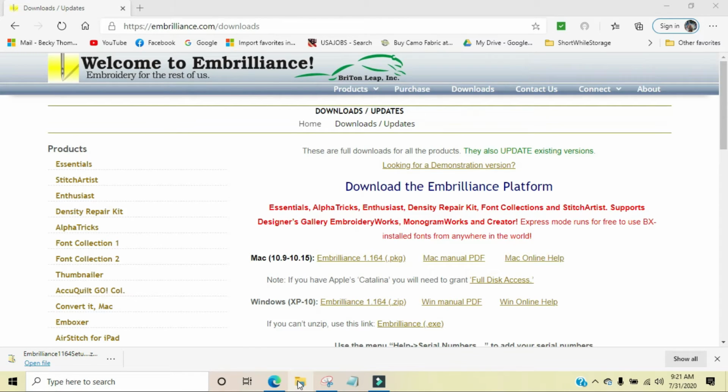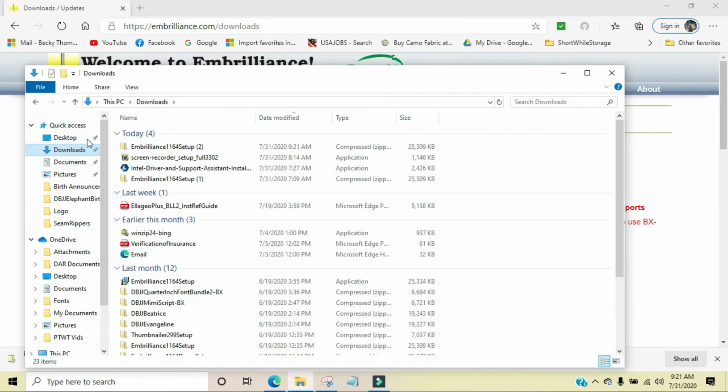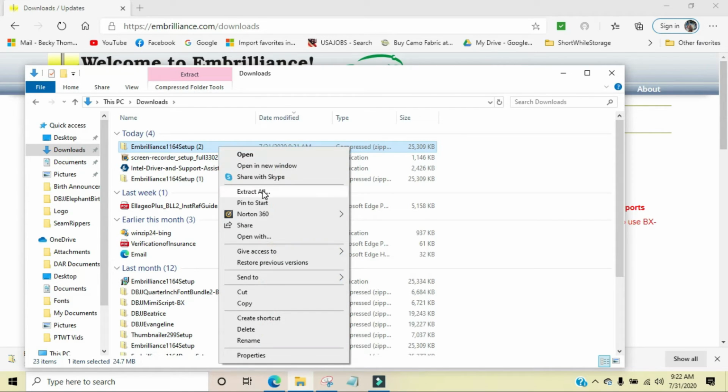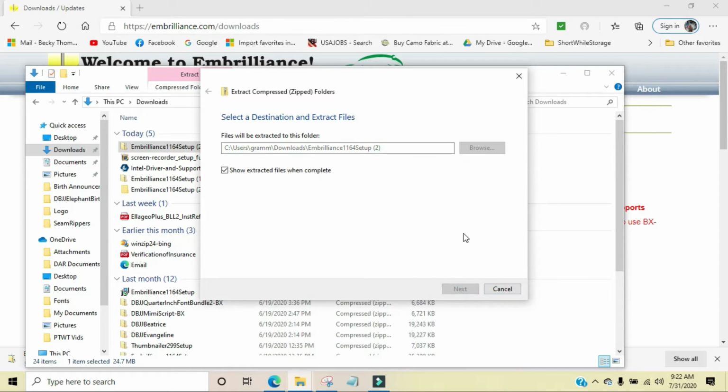Go to the yellow folder on your taskbar and click it once. And then over here in the left menu, click Downloads. There is the Embrilliance setup right there. Click it once to highlight it, right-click, and extract all. It wants to know where you want to extract it. You can leave it right where it's at and click Extract.